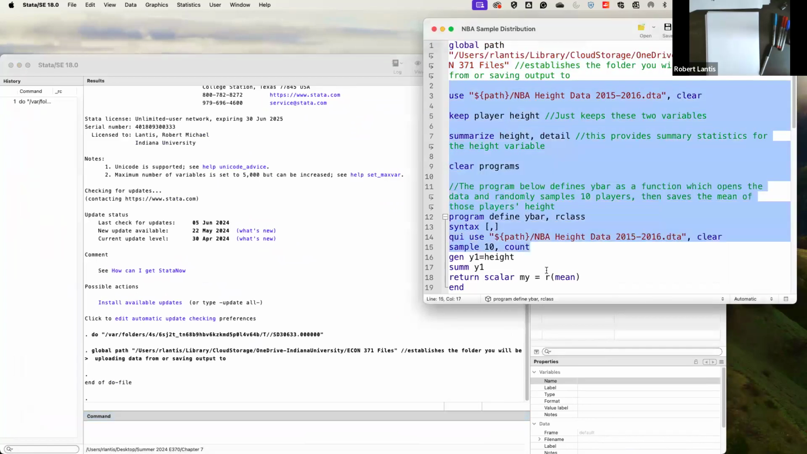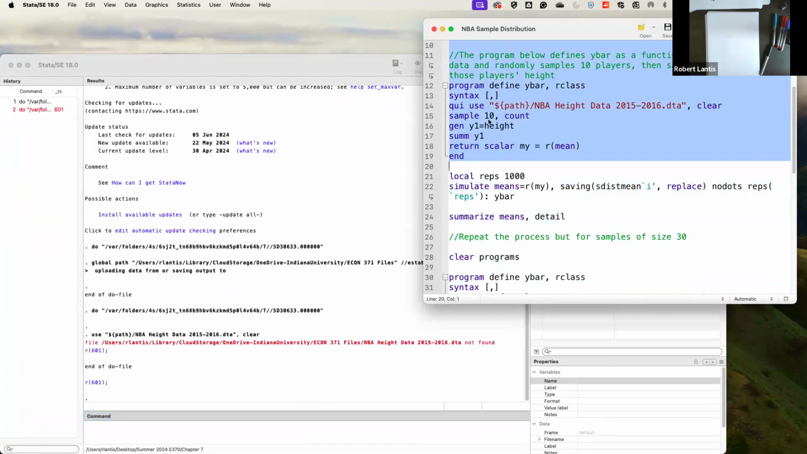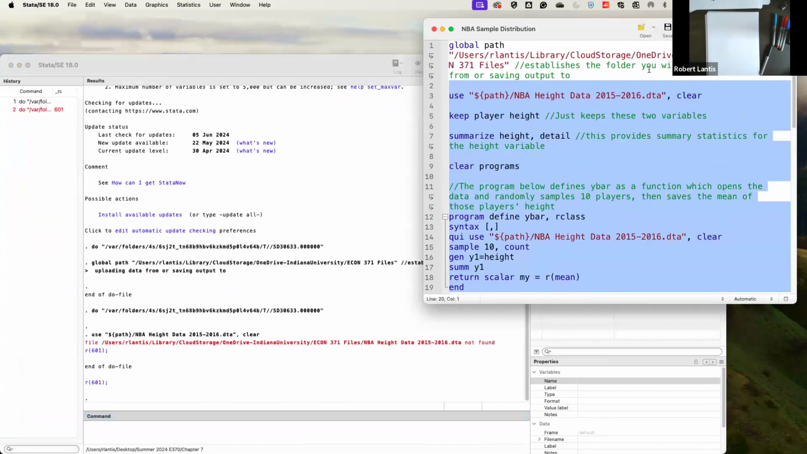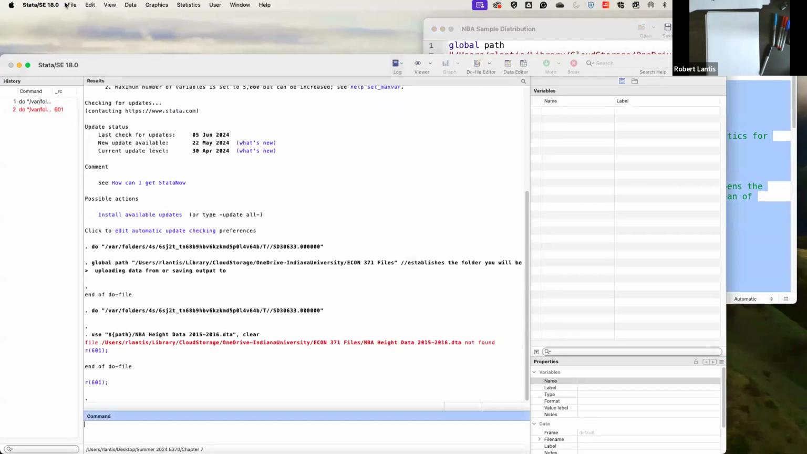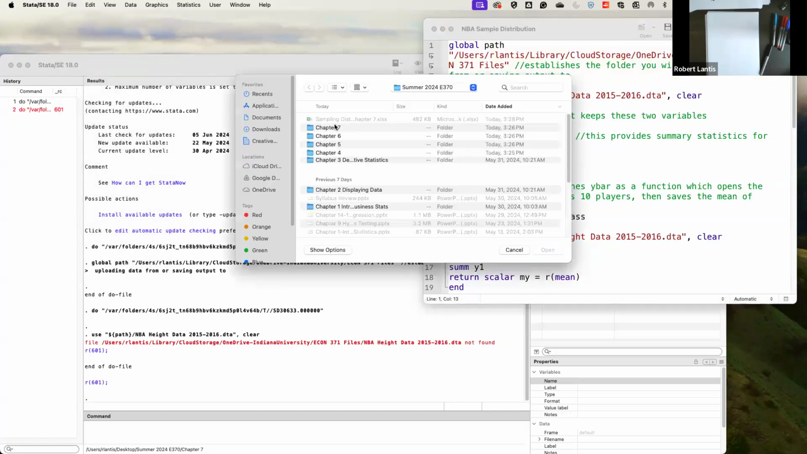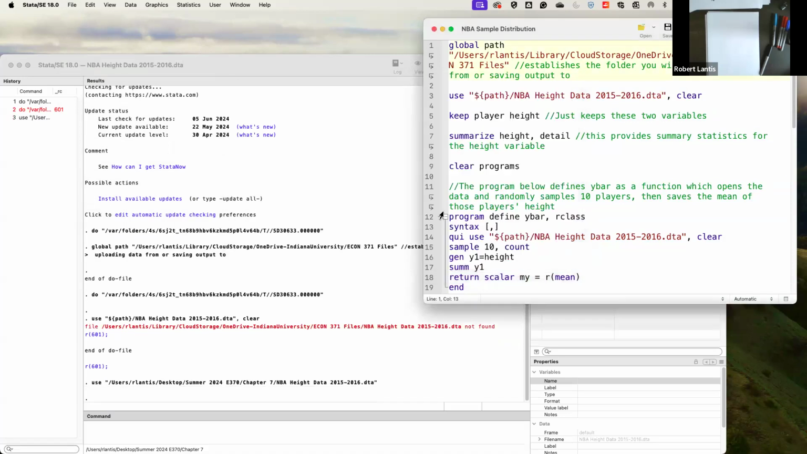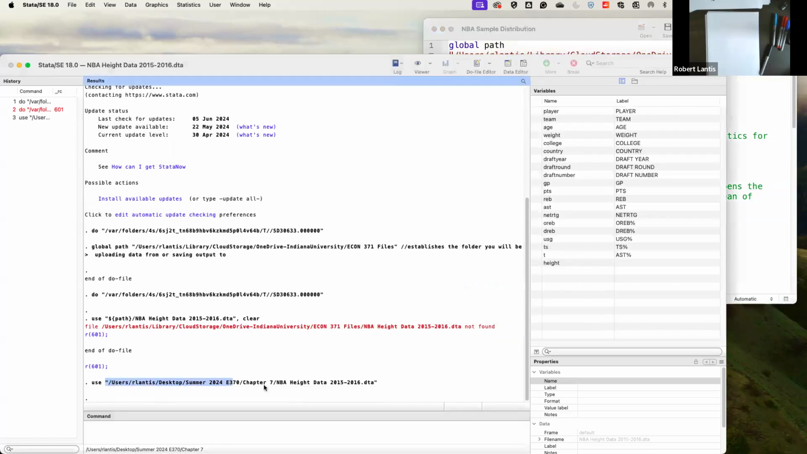So I'm going to come down here and do this. Oh, it didn't like that. Oh, because I'm on my cloud storage, OneDrive. Oh, here, I know. I moved the file. So we'll get this working here. I'm going to take this, open. Here's my global.